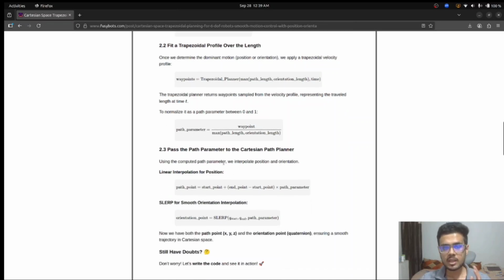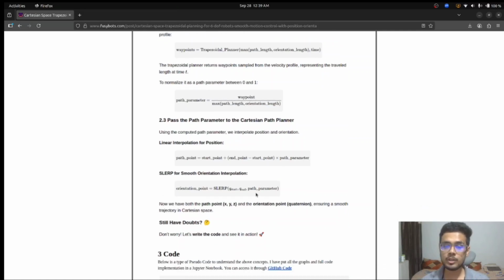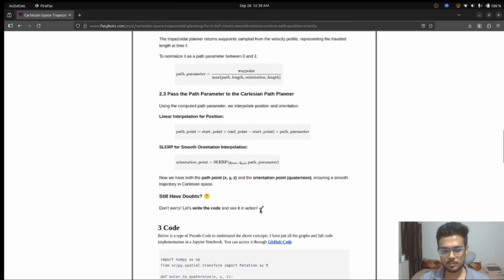Then pass the path parameter to the Cartesian path. I told you it will go from 0 to 1. It's a simple linear interpolation, you can see. So in the Euclidean space, I am doing simple linear interpolation, while in the orientation space I am doing slerp interpolation, that is spherical linear interpolation. You know that quaternions do not follow the normal Euclidean algebra. They follow a different kind of algebra in a spherical space. So for that we are using slerp.